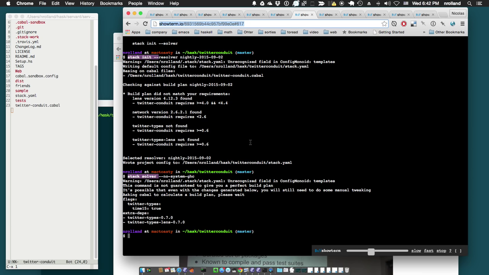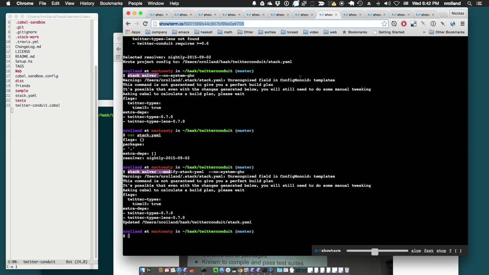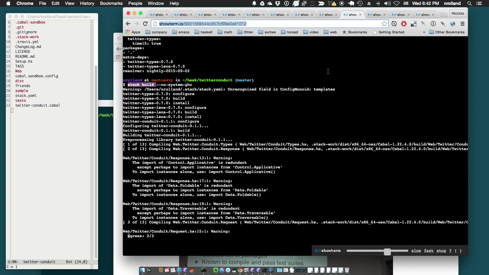Those are Hackage packages, but there are various other kinds of dependencies you can have, for instance, a GitHub project or a project on your file system. There's an option to add those dependencies, as you can see, --modify-stack-yaml. So it's going to update our stack.yaml file. And with that, we can proceed to build. And there's no problem. It has all the dependencies, it's building.